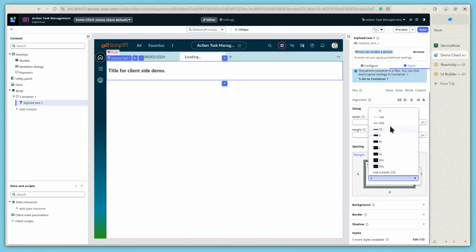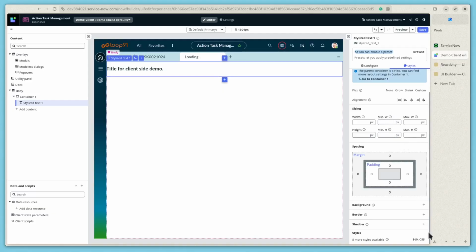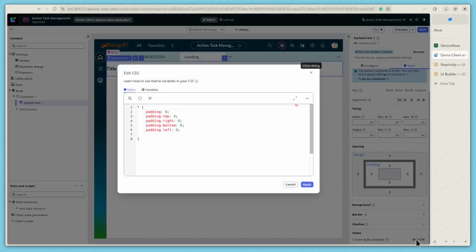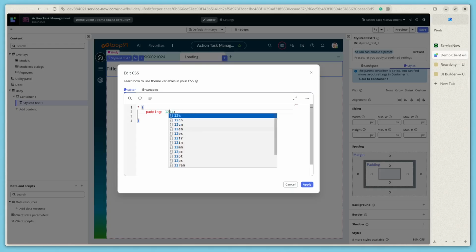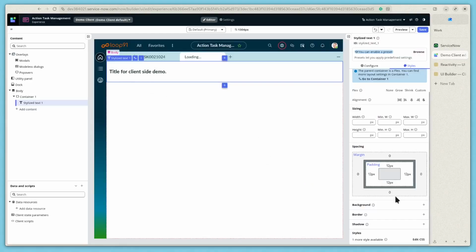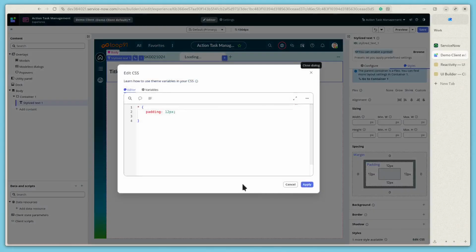For example, if I were to remove it, make it 0, and then go and click on edit CSS. If you see, it says padding is 0. So I will remove every other padding and make it 12 pixel. That's it. And that is now applied. So you can use some of the out of the box or quick settings, if you will, or you can actually edit CSS as you would do in a web development project.